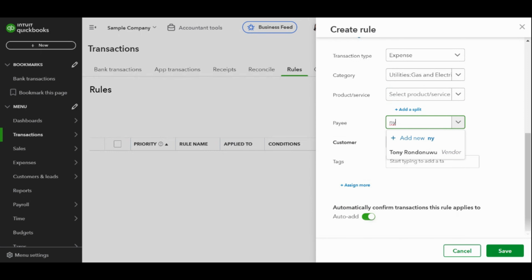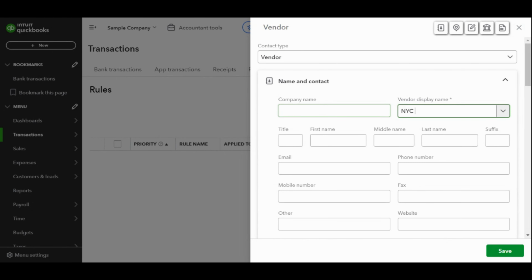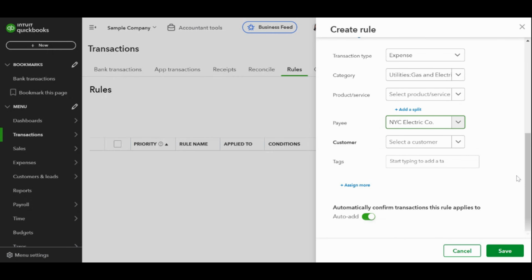And in the final section, you'll tell QuickBooks Online how to assign the transaction. You can specify the following fields for each transaction that meets the conditions that you set. By expanding the Assign link, you can specify other fields such as payee, customer, tags, class, location, and memo. Once you're done, be sure to click the green Save button.